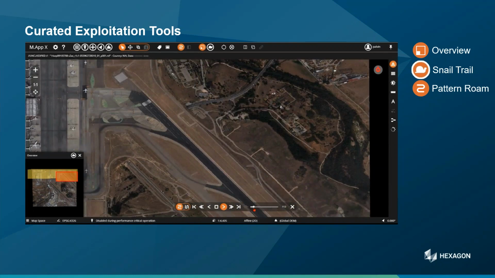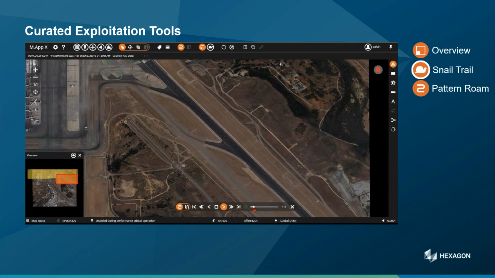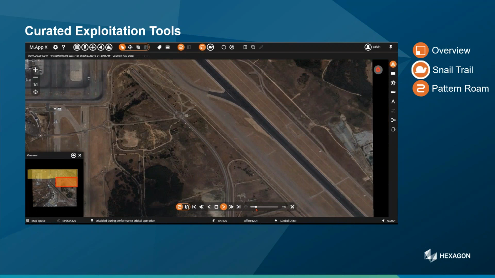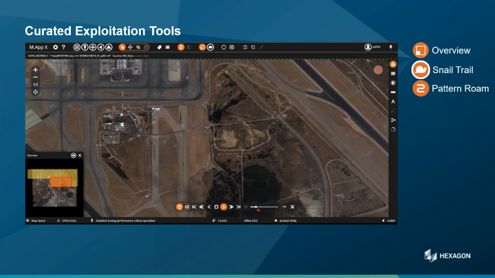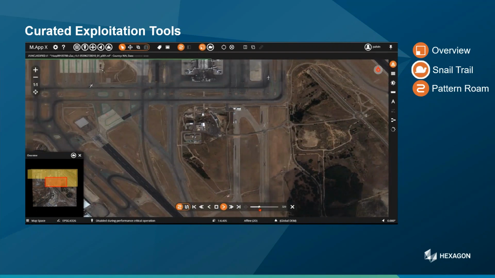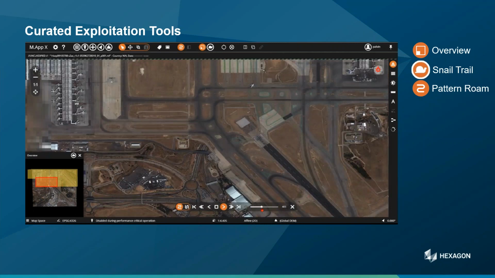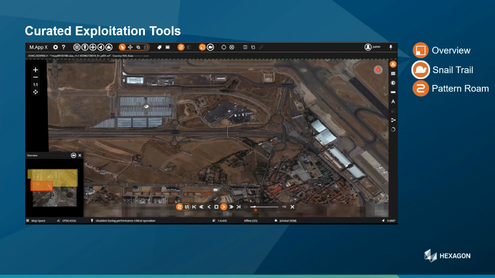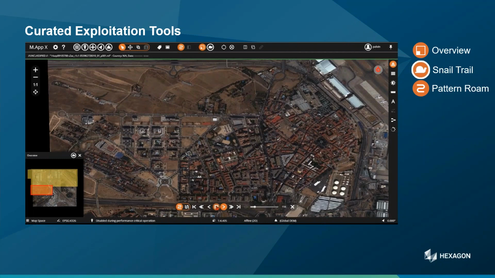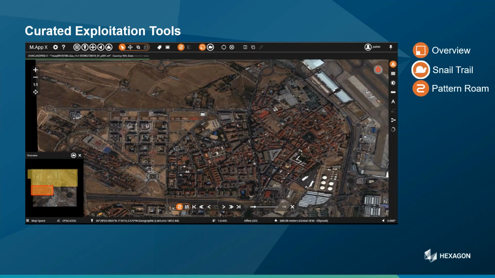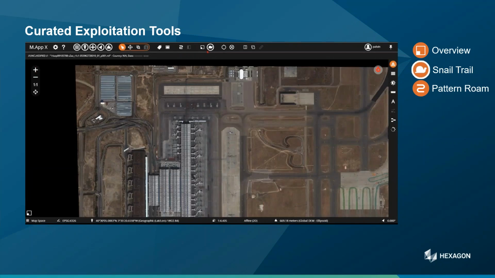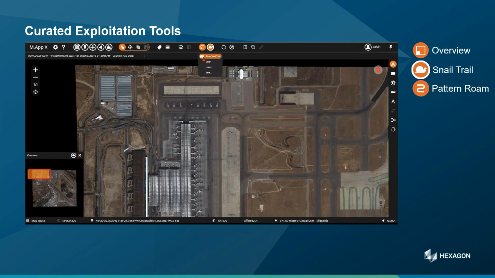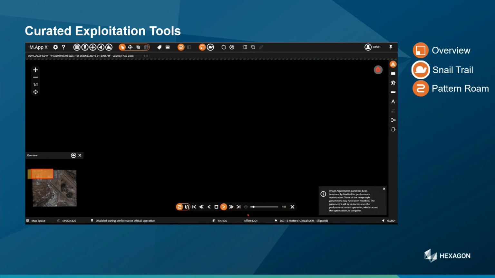When I am exploiting an image, I will constantly zoom in, zoom out, rotate the image and pan around, which usually makes me lose track of where I have exploited. So a snail trail indicator can be activated to tell me which areas I have visited. Alternatively, I can also use the pattern roaming feature, which provides an easy way to navigate through the image. It moves through the image in a predefined pattern to ensure that all parts of the image are covered.